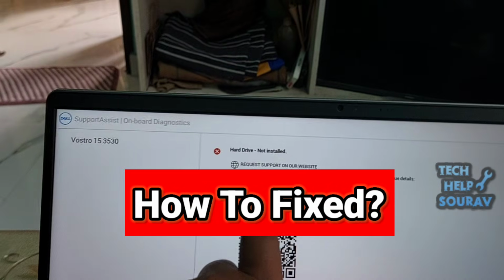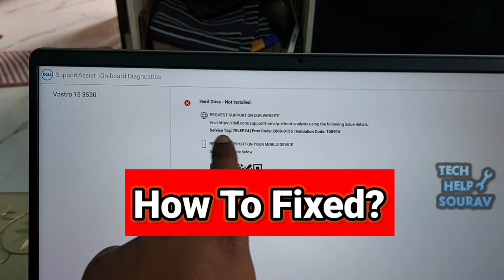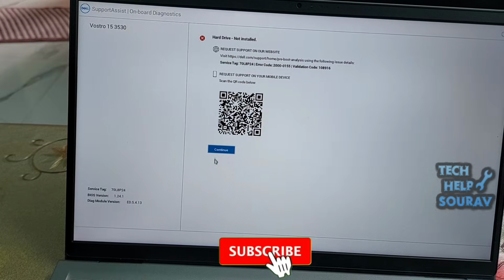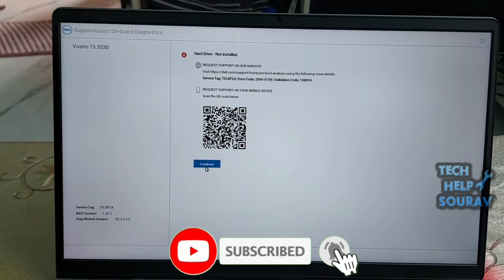I am Sourav Dutta and today in this video I am going to show you how to fix the hard drive not installed in Dell laptop error. Whenever I start the laptop, this problem is showing. Follow me to fix this problem. This problem mostly occurs on new Dell laptops.